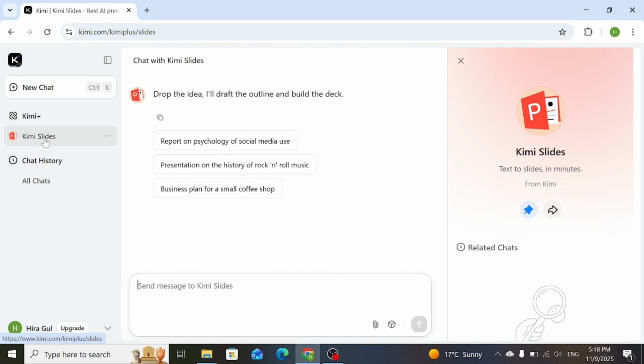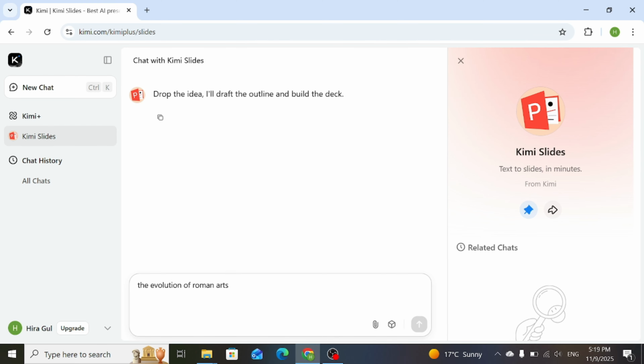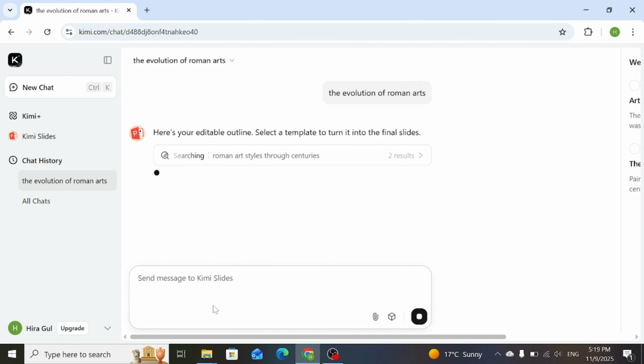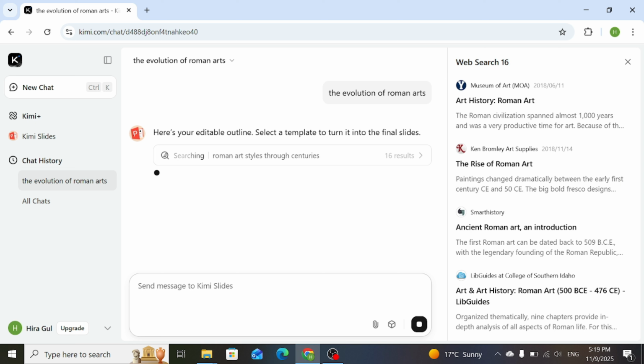Here you can write the prompt that is the topic on which you need the PowerPoint presentation slides. For example, I'm going to get presentation on the evolution of the Roman art. Kimi AI has started searching and creating the content on Roman art's evolution and history. It will take few moments to create your presentation content.